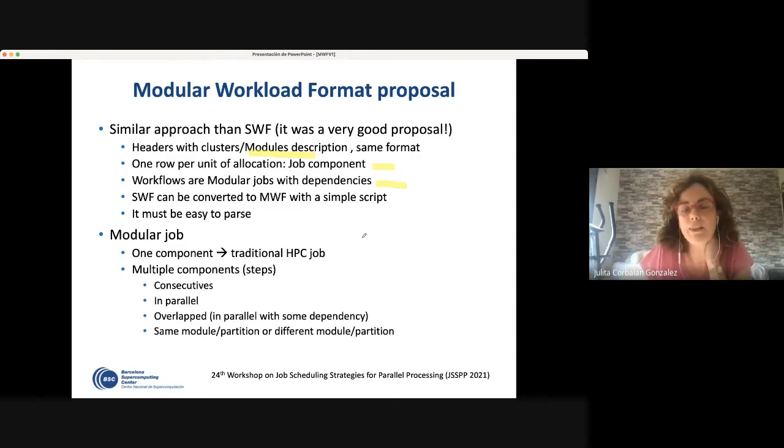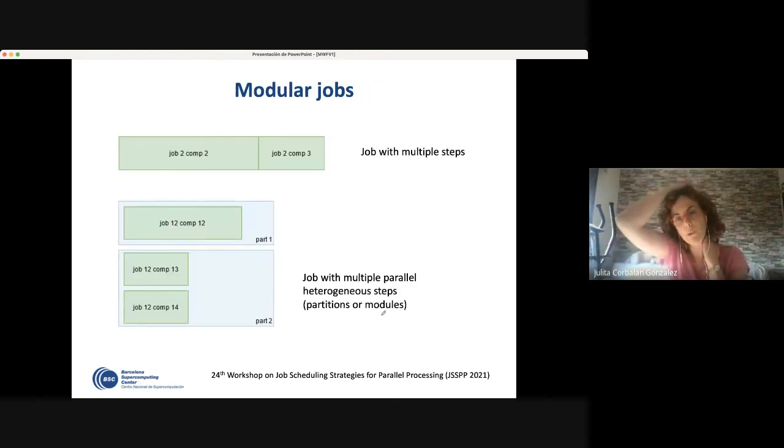Some details that were not clear in the paper are, for instance, what is a modular job? A modular job is something a little bit more complex than the monolithic jobs we had till now. It could be one job with one component, which is what we understand by a traditional HPC job, but it could include multiple components or multiple steps, independently of the terminology we want to use. They can be consecutive, they can be in parallel, there can be some overlapping in their execution, they can be executing in the same modules or different modules. So for instance, in the paper, we include these examples.